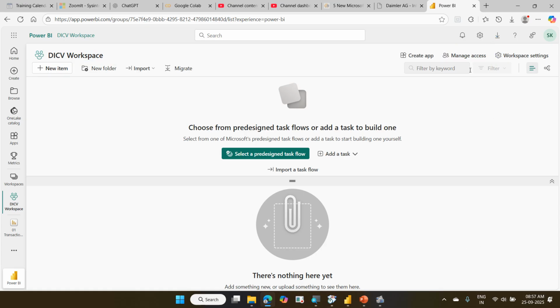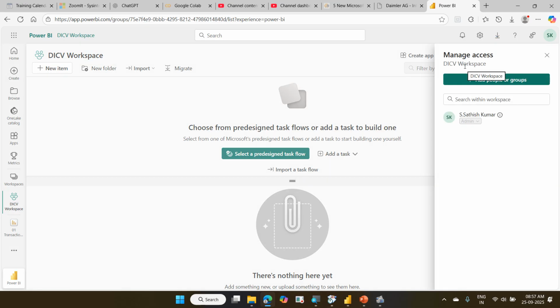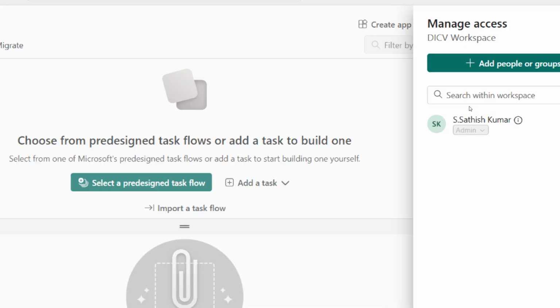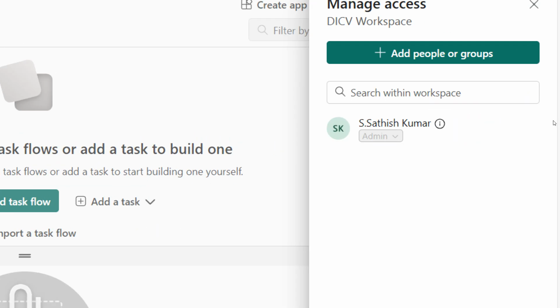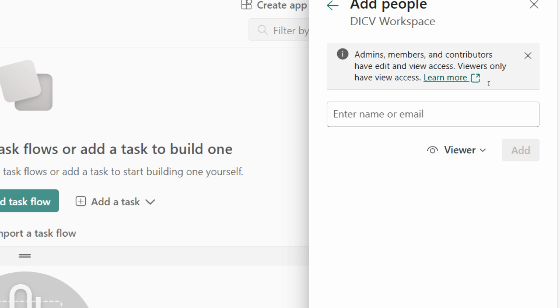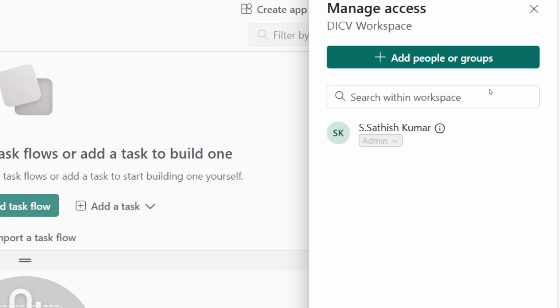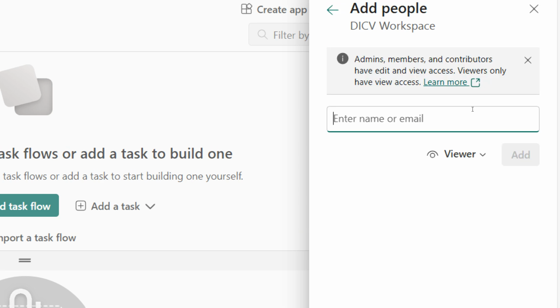When you click on Manage Access, it's asking us to add people. Click on Add People, and you can type your team people's or your colleagues' email ID. Only your Daimler email ID can be added here. You cannot add external people's email IDs here. External people cannot be a contributor, cannot be a member, cannot be an admin. So you can add only your company email ID here.